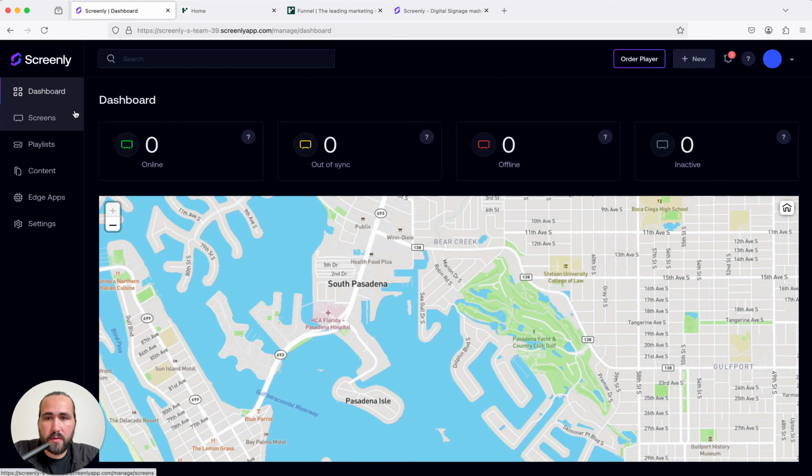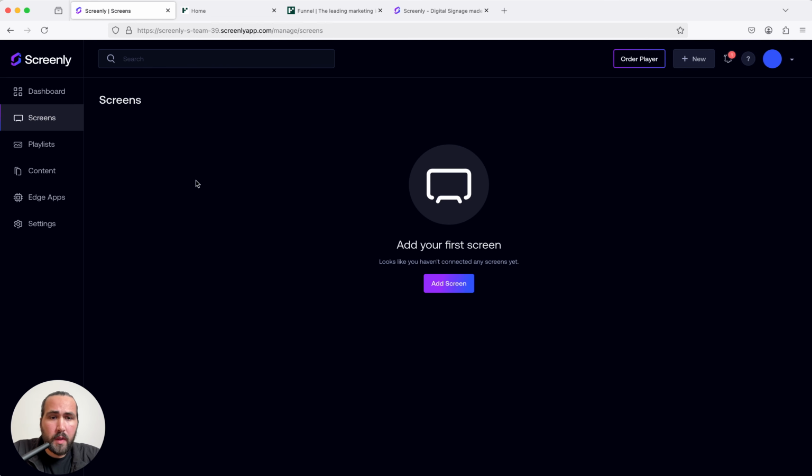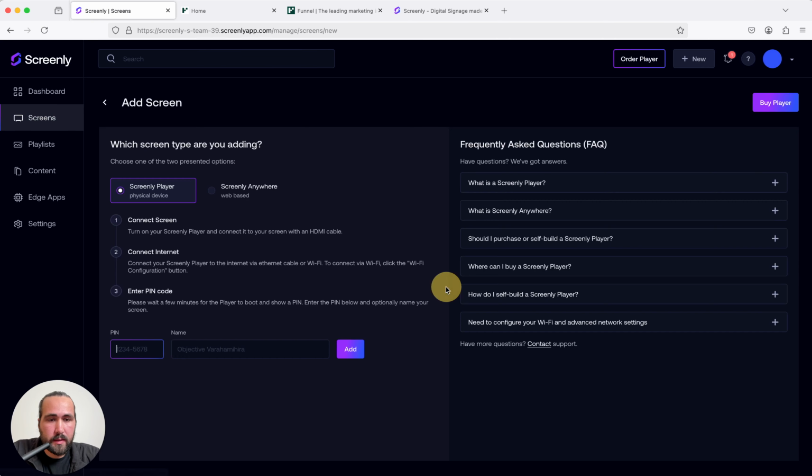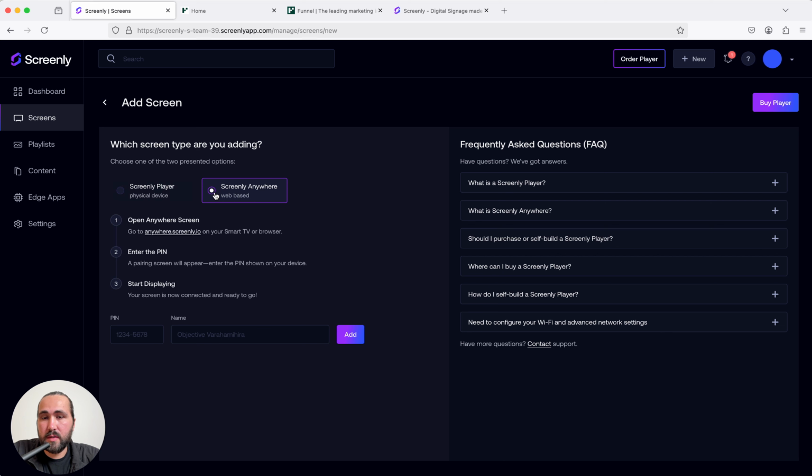When you get inside Screenly and you land on the dashboard, the first thing that you'll need to do is set up your screen. Go to the Screens tab on the left-hand side, click Add Screen, and then there's two ways to set up a screen. One, you can do it with a physical digital signage player, which you can order from Screenly.io, or two, and really the easiest way, is to use our Screenly Anywhere screens, which allows you to use existing hardware or no hardware at all and display a screen that you can control on any existing device that you already have.